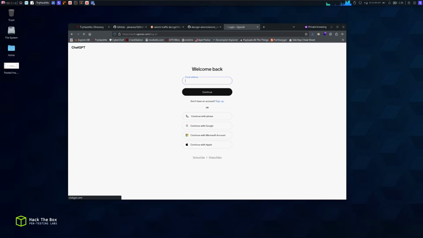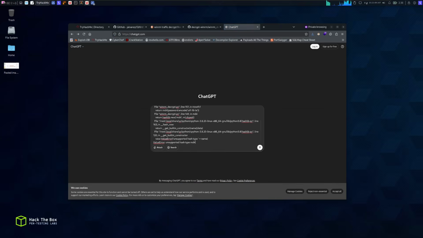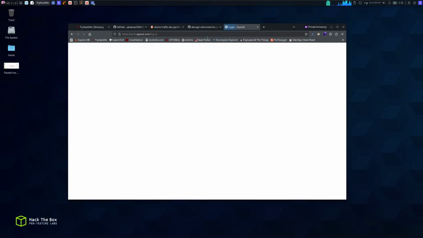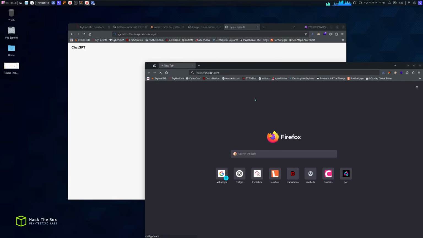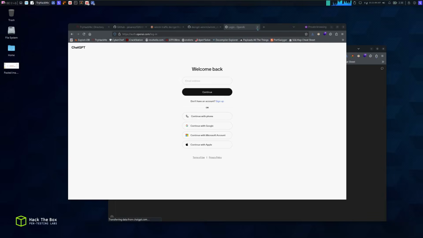Come on, ChatGPT, what are you doing? Stupid ass. Sorry for my language. I don't want to log in. What are you doing? Hold up. Let me just go to normal browser instead of incognito and do it there.